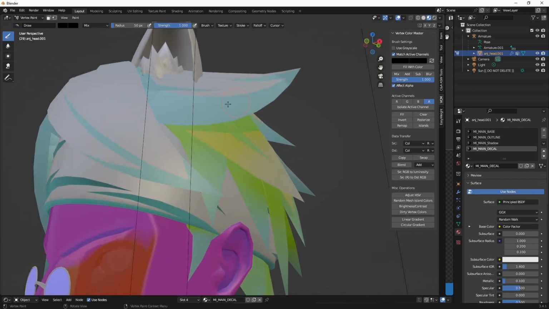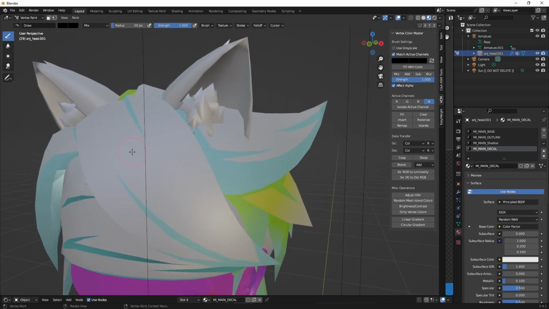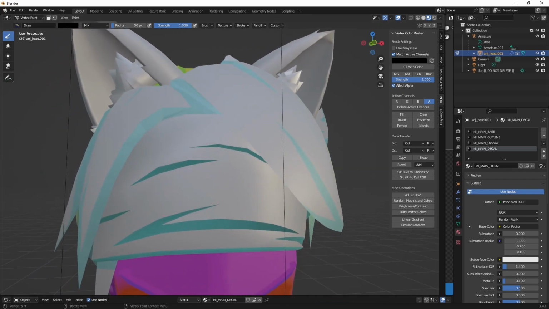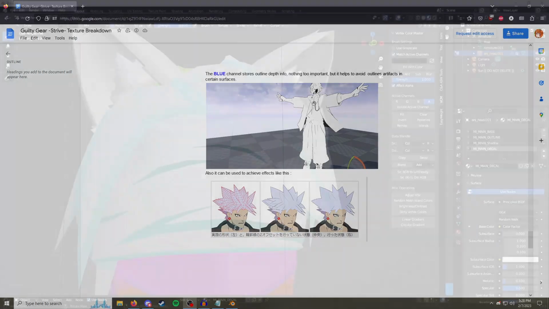This defines the areas that should have an outline, even though they are not edge parts of a mesh. As you can see in this document, the example provided is Chip's hair. This is Chip's hair normally on this side, and this side is with the ends of his hair painted with the blue vertex channel. And as you can see, even though they're not strictly parts of the exterior edge of the mesh, they are given an outline because of the blue vertex channel.